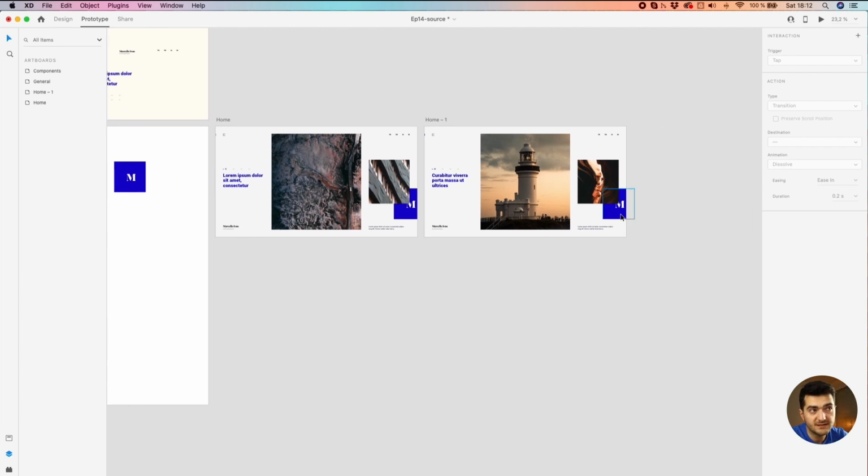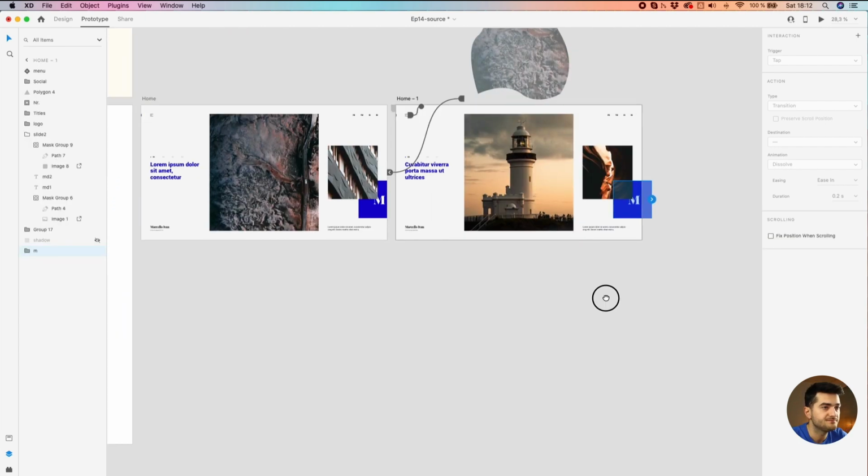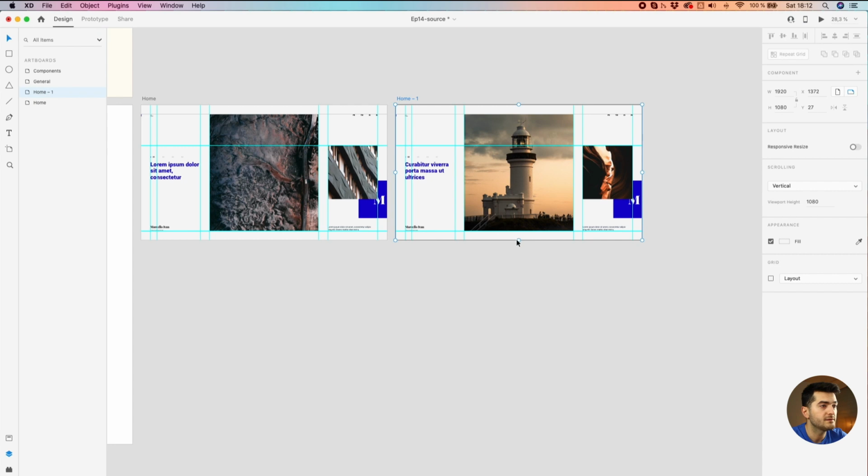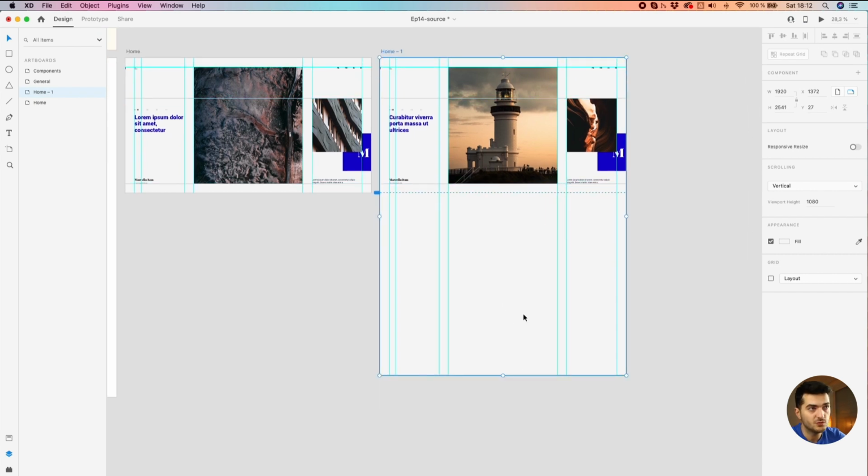Okay, a super cool update that Adobe introduced is they added anchor points. Let me show you what that is more exactly. Maybe some of you already know.